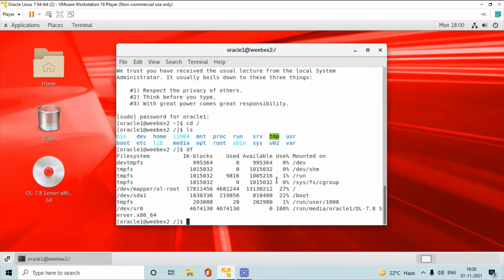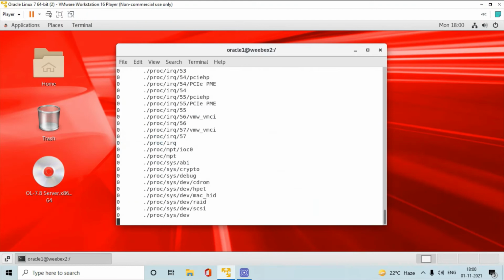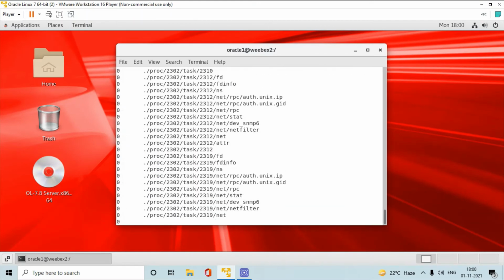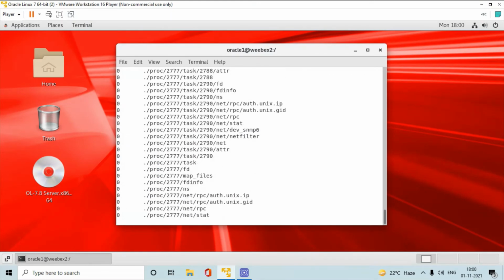Why you use df: if the file system reaches 50 or 60%, and you want to check how much file system memory has reached a particular percentage, then you have to enter the df command to identify. Okay, and if you want to check how much disk a particular folder utilizes, you have to enter the du command. It will be shown in this way.